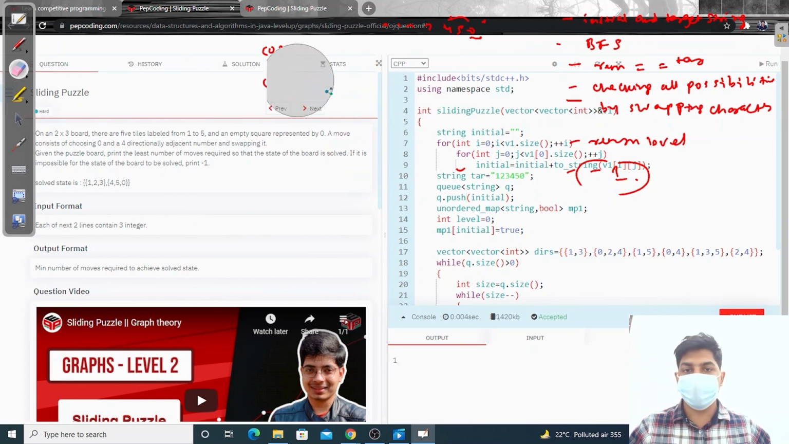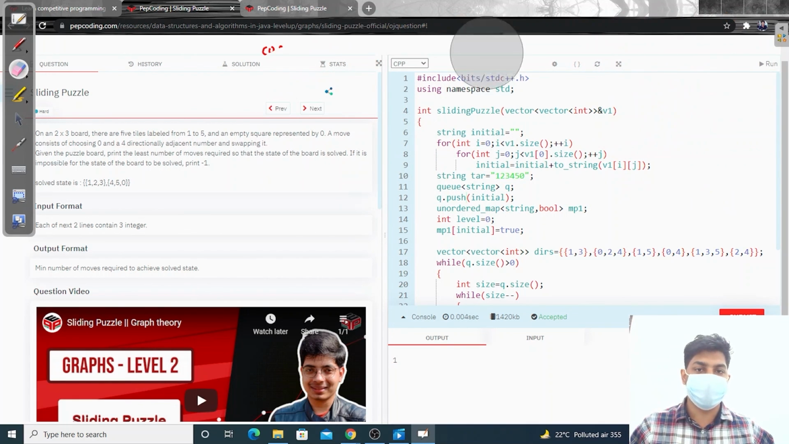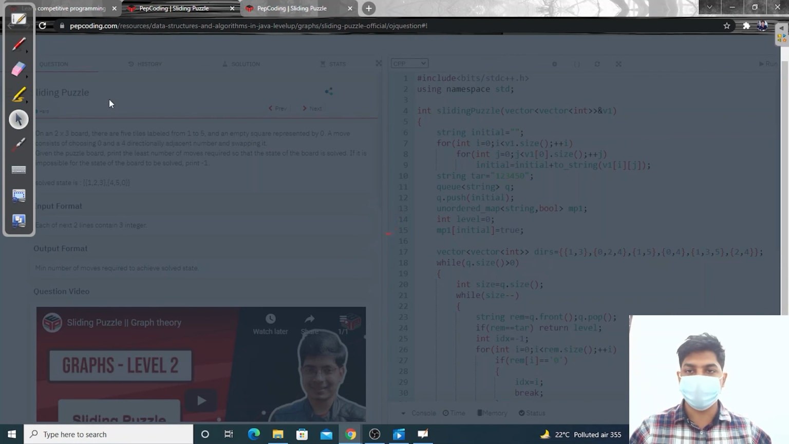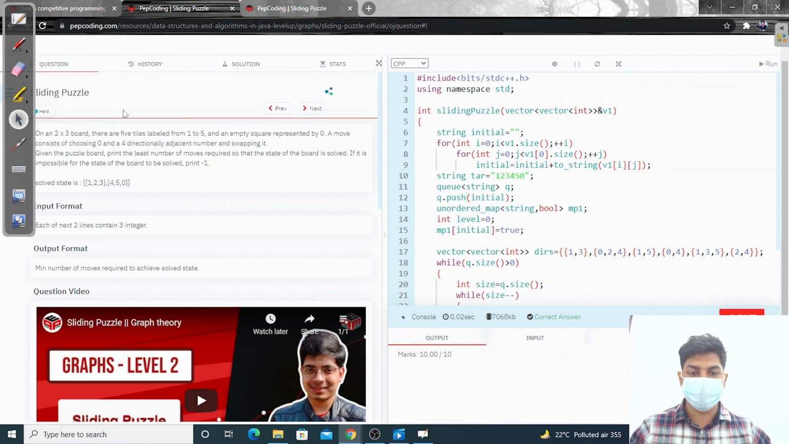Let's try to submit it and see if it is passing all test cases or not. So it is passing. So the solution is correct. I hope you guys would have enjoyed the solution.